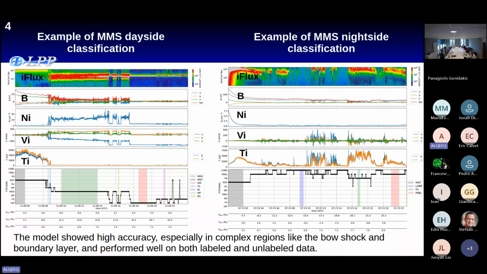For one example, for what EGU did for dayside and nightside classification in the Earth's magnetosphere, in both figures the first panel shows the ion flux energy, and panel B shows the magnetic field data for X, Y, Z and total. The third panel presents the ion density, the fourth presents the velocity of ions, then the temperature of ions, and the last panel presents the model's predicted label based on the signatures inside the MMS measurements.